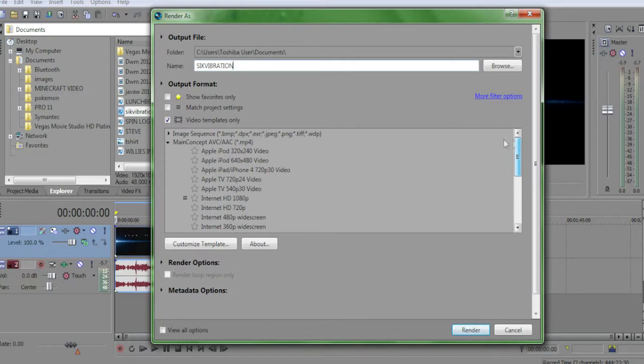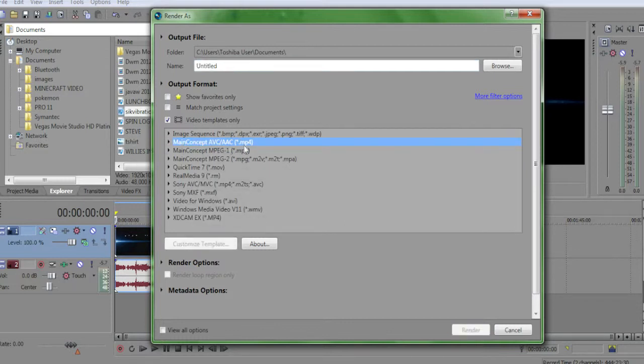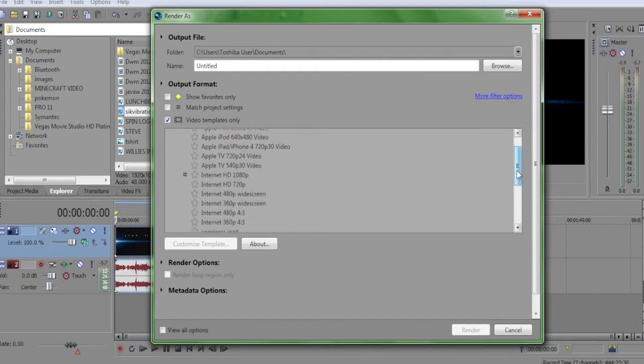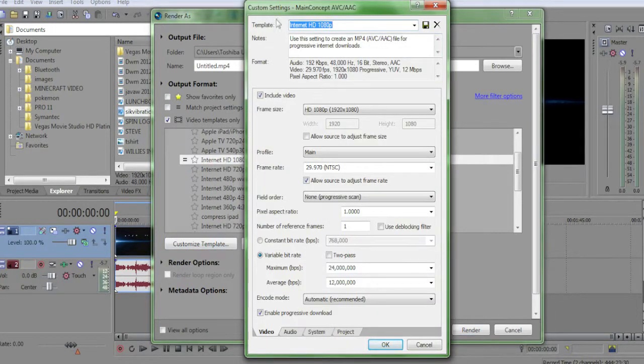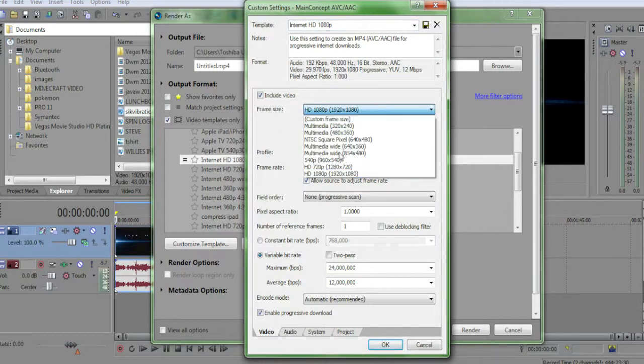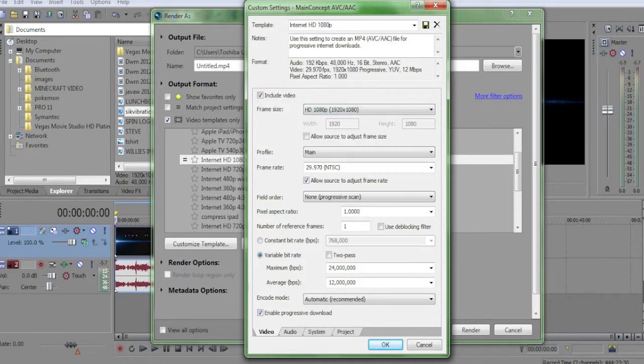Now the folder you want to look for once you're in Sony Vegas 11 is MainConcept AVC/AAC MP4, and you'll go all the way down to Internet 1080, and you'll click on Customize Template. Now once you're in the template, you can also name these just as I showed you before. So frame size, we want 1920 by 1080. Profile main, frame rate is 29.970 NTSC, field order non-progressive scan, and you can change your maximum bit rate.